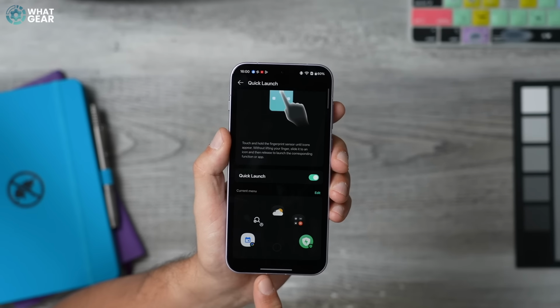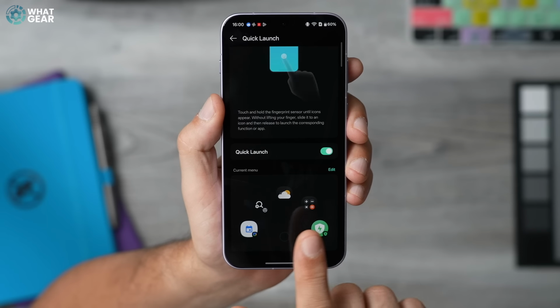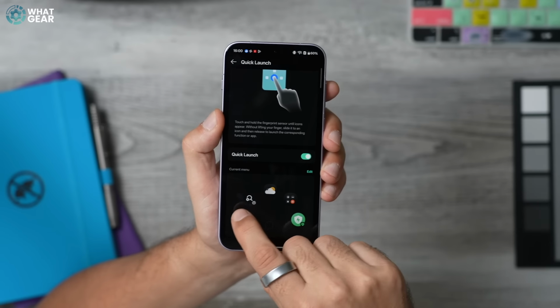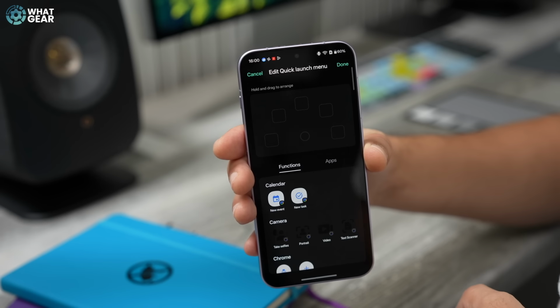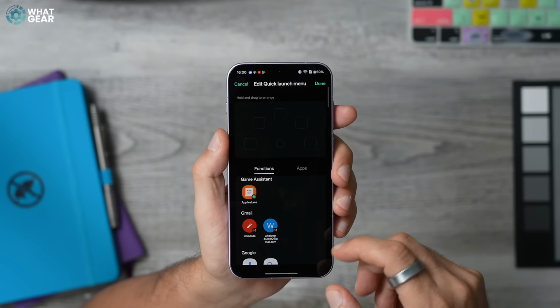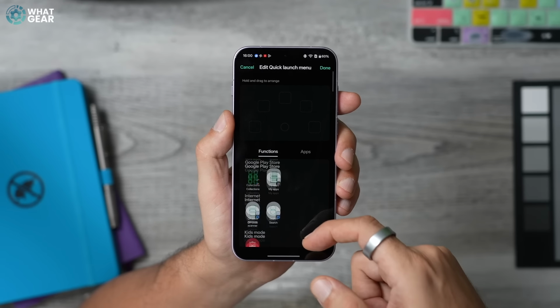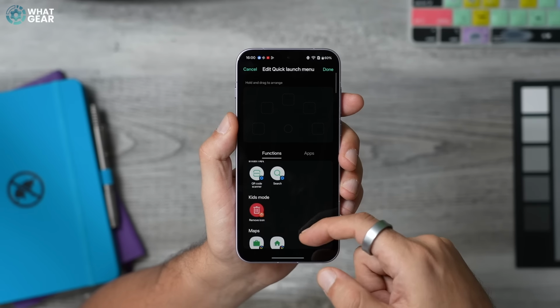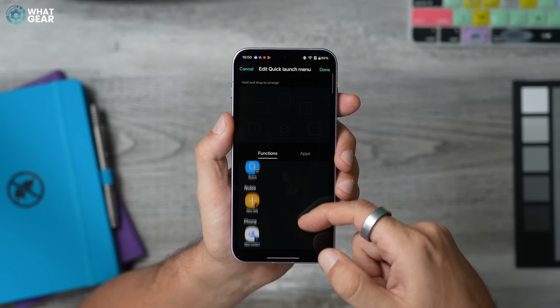So when you swipe down a little bit, you'll see the default quick launch apps. Just delete all of those if you want. Now that those 5 spaces are all clear, you can set up your own quick launch apps as well as shortcuts within the phone. So there are a whole bunch of options here. Just choose the ones that would be best for you.